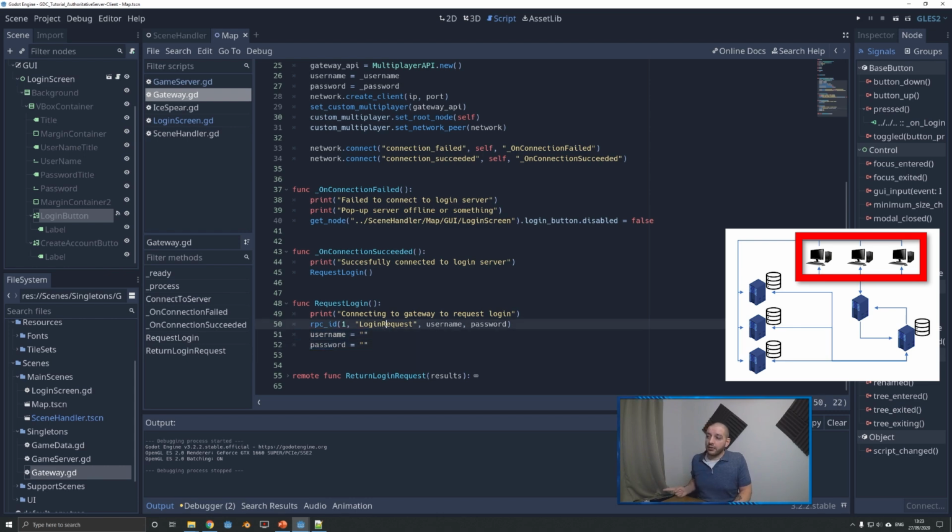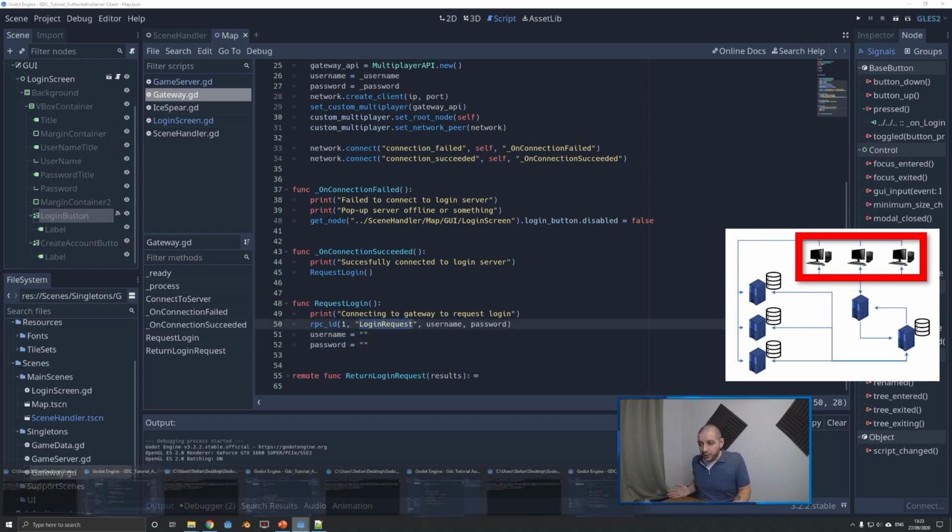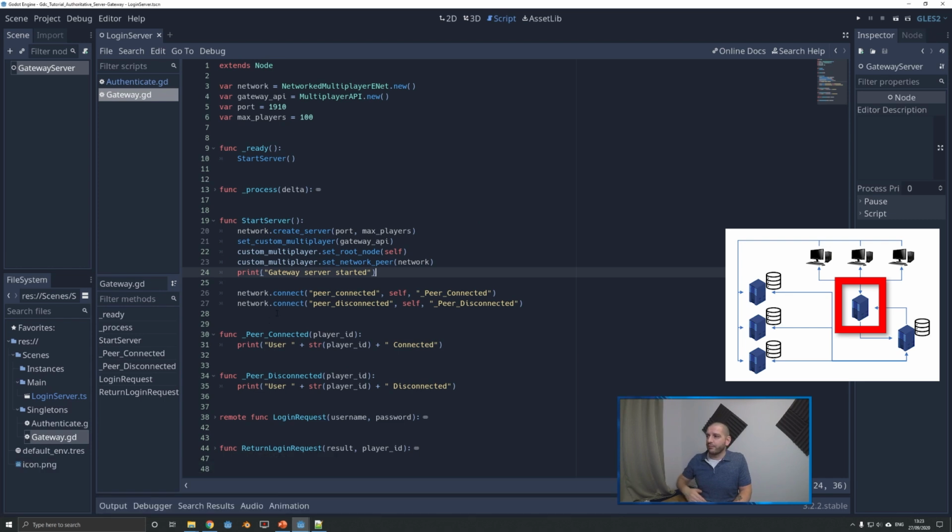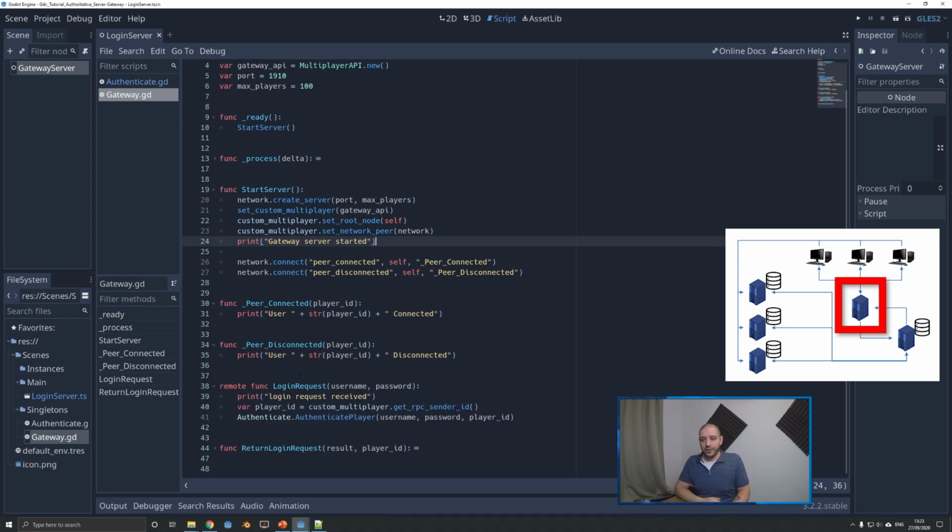So now that login request goes to the gateway. So we switch to the gateway project. On the gateway, here we have the remote function login request. So that's what's going to be triggering. So we have a login request received. You see, I continue these prints. I will stop mentioning it now. And we basically define the player ID that made the request.